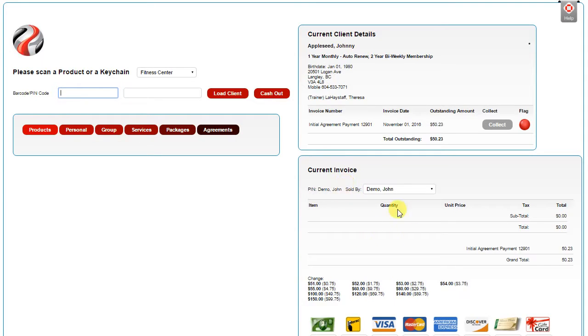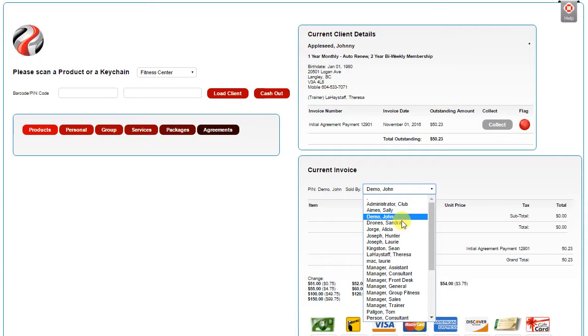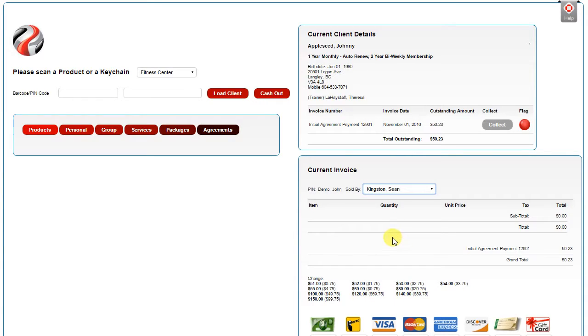If this invoice was sold by a different person, so let's say it had some personal training and you wanted to record the trainer as the sold by, you would simply select the trainer's name from the drop-down list. Finally, you can add any individual items, packages, or make payments on agreements through the Point of Sale as well.